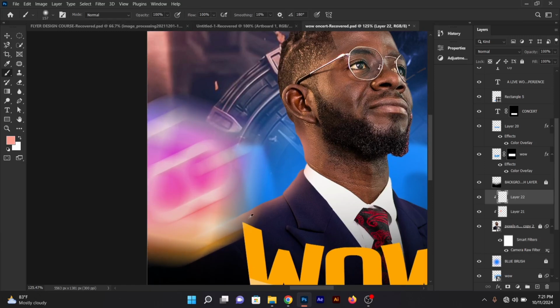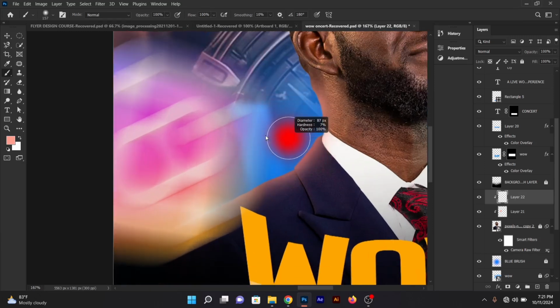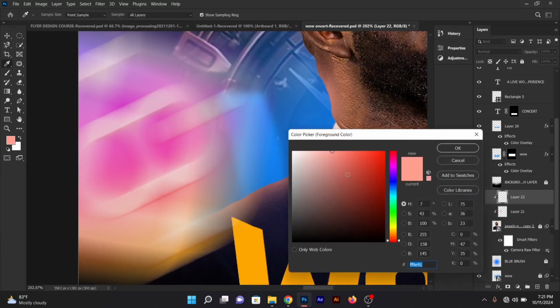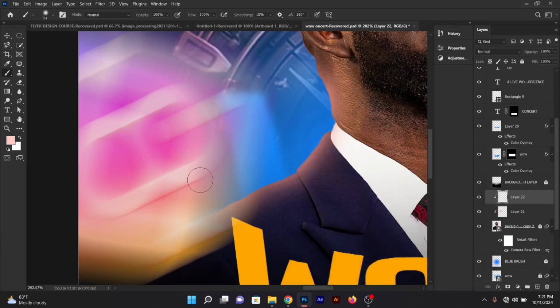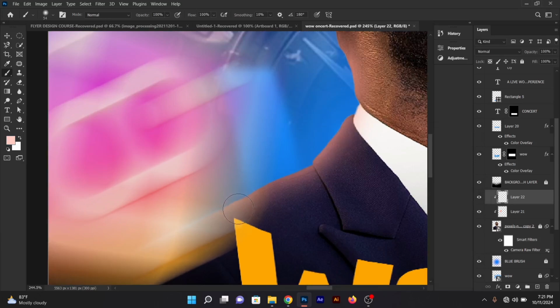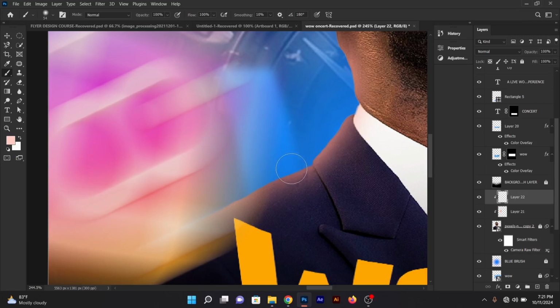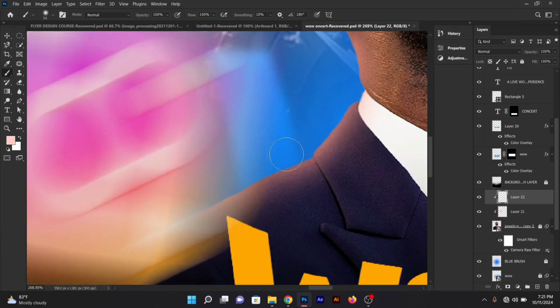Then for here, we are going to reduce the size of our brush well enough. Then come to your foreground color here. Increase it, make it brighter. Then of course, zoom in. If you're not using your mouse, use your zoom tool. If you're using your mouse, you can just hold down Alt and scroll up to zoom in. If you scroll down, you zoom out. All right. So reduce the size more.